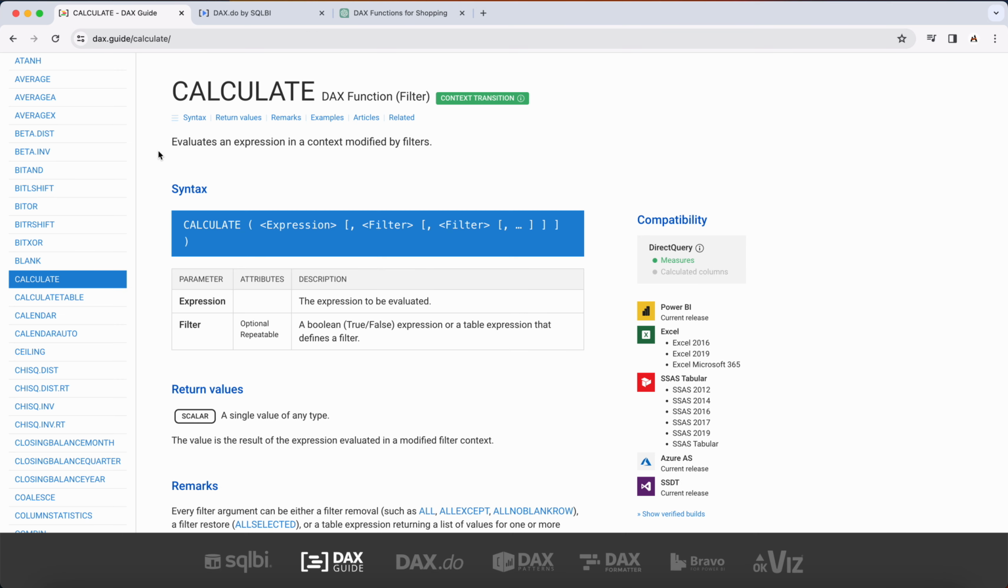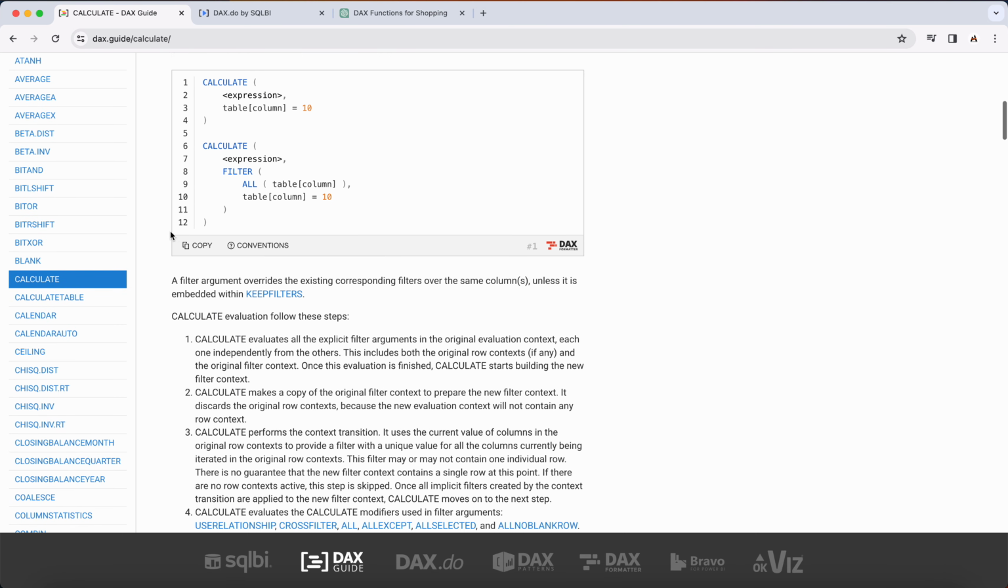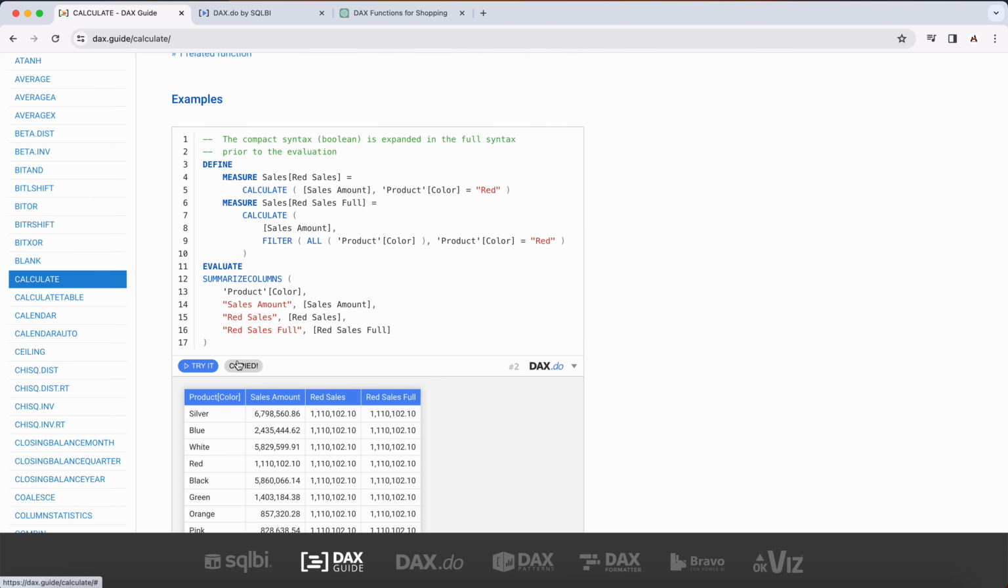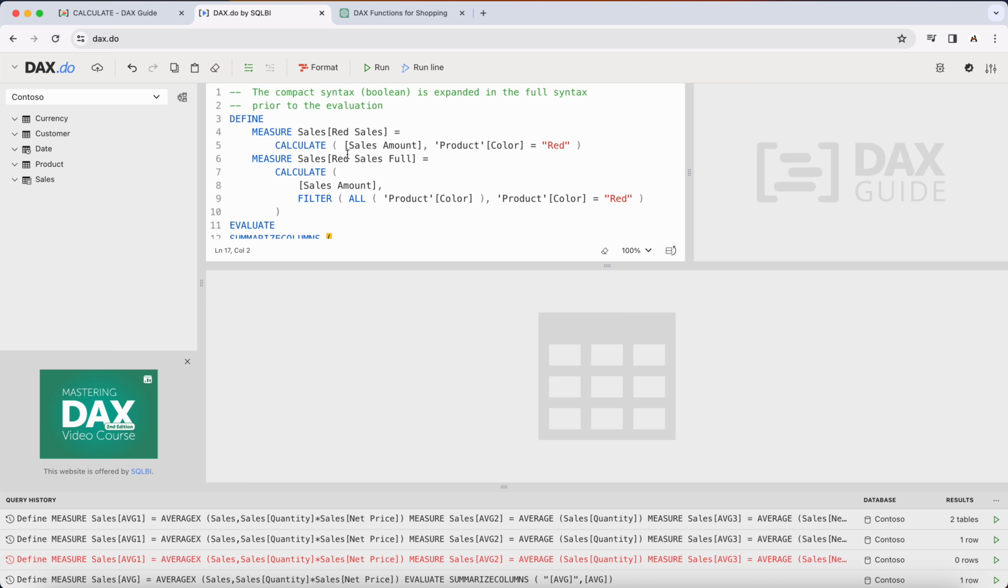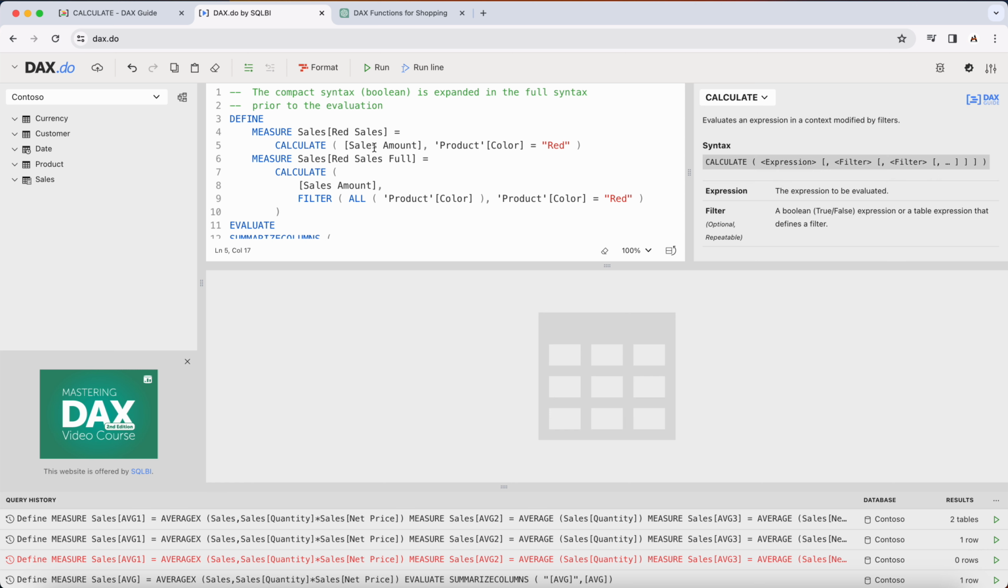In a similar way, let's go to DAX Guide and use an existing formula to understand it better. From DAX Guide, we go to DAX Do and see how it actually defines this. So basically, we have a measure that is calculating sales, red sales, as a new column. We gave a condition that we need to calculate the sales amount only when the product color is red. That means we are giving an expression: CALCULATE sales amount, just the sales amount, and the filter is product color should be red.